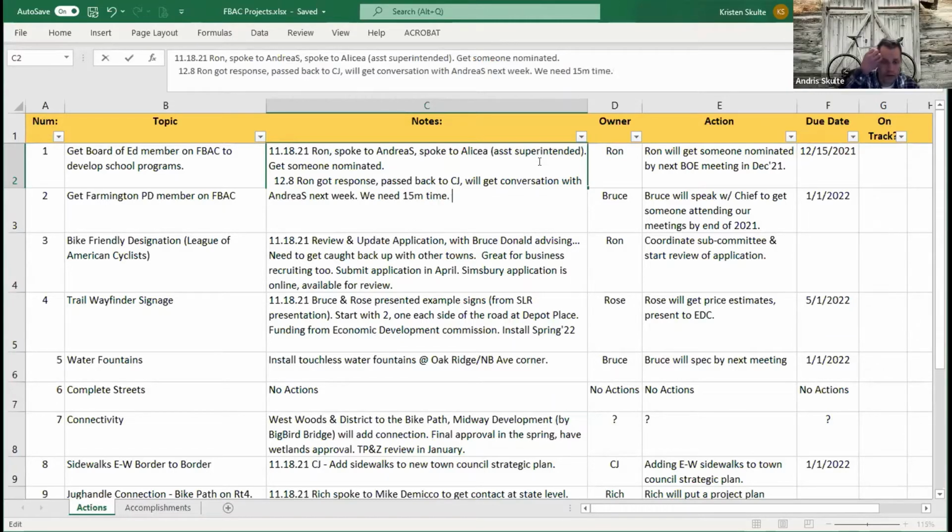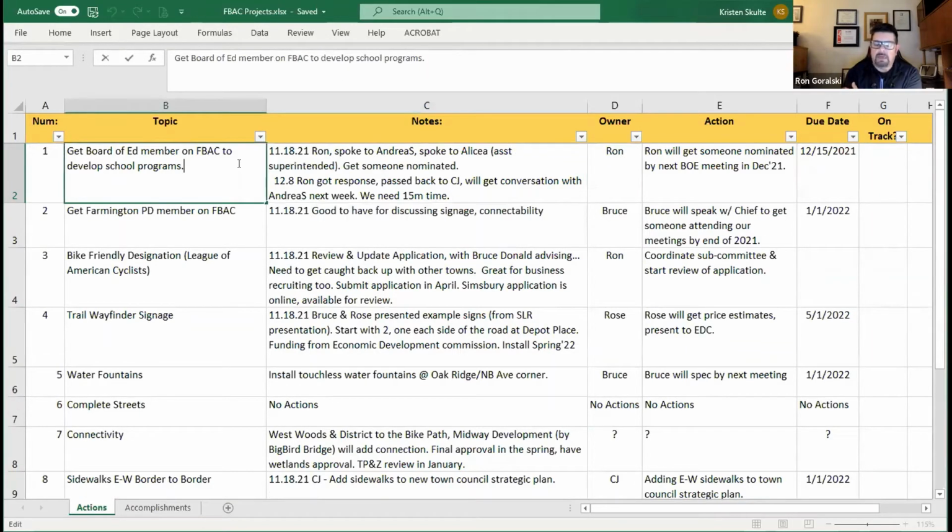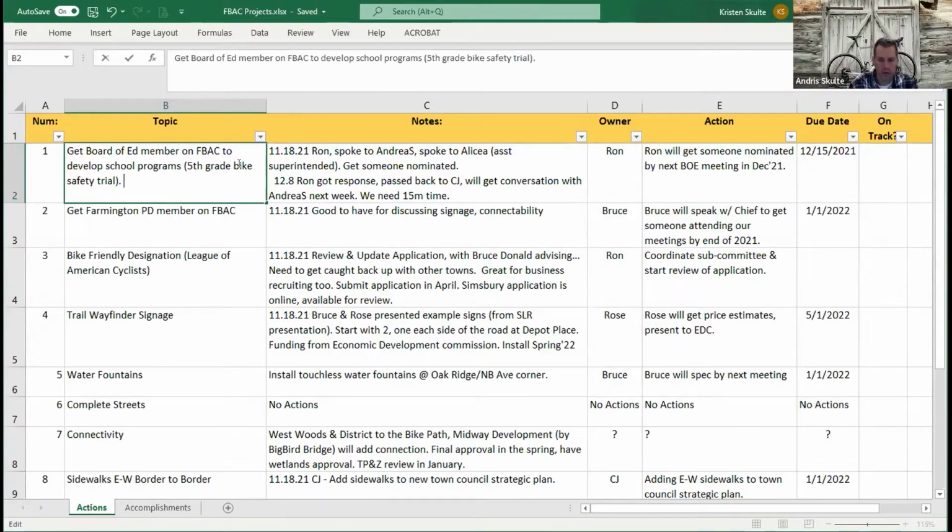So the goal for the Board of Ed member is the priority: safe routes to schools or bike to school days, or what's our goal with that? When we get somebody, we want to be able to say, this is what we want to accomplish. The big project was getting a 5th grade bike safety curriculum, at least a trial, into the school system. There was a lot of buzz, and then it kind of hit a wall, for different reasons. But I think there's enough excitement to at least reopen the talks.